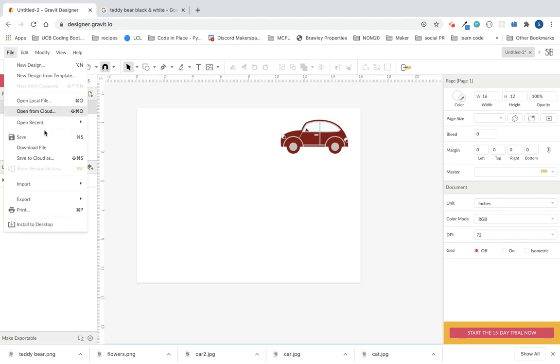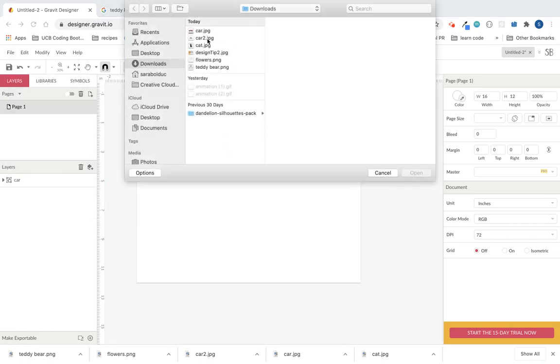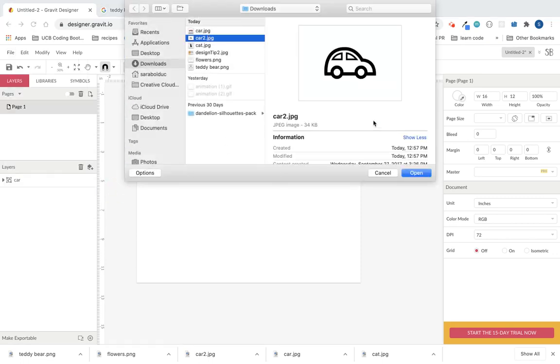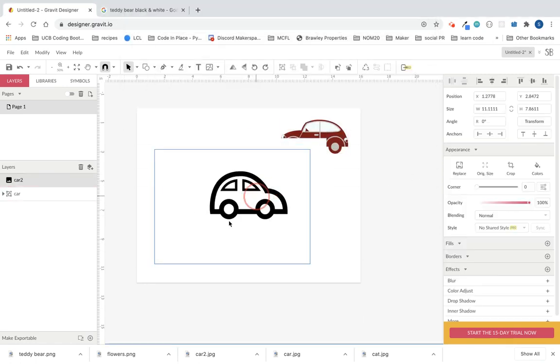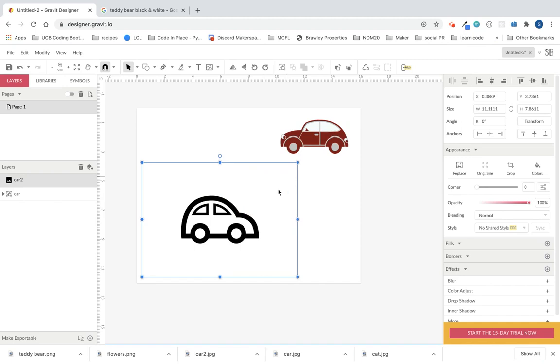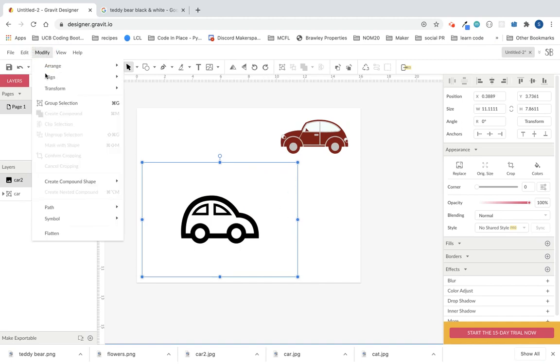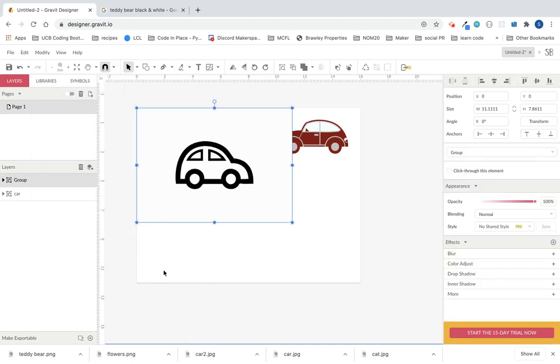Let's go ahead and bring in another image. We're going to import our second car. Now the first one was in color. This one is not. It's black and white and has a white background. So we're going to do the same thing. Modify, path, vectorize the image. And that looks almost identical.